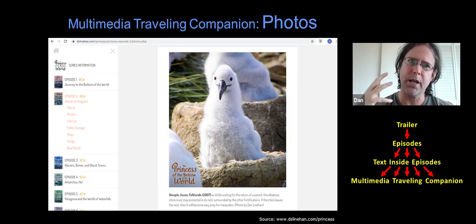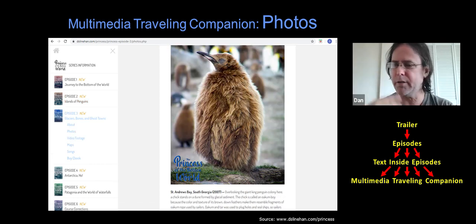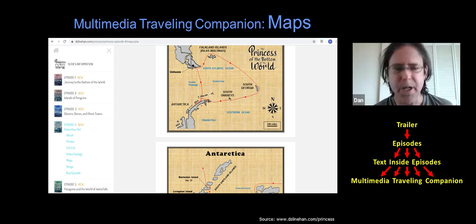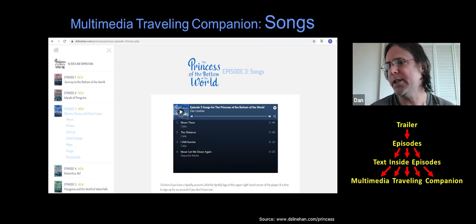It's got the nonfiction technical kind of captions like you might see in a magazine. It's got links to the video. It's got links to all this content. So someone reading the episode can even see the maps. They can see the songs that we're talking about. They can see all of these things in a multimedia way.